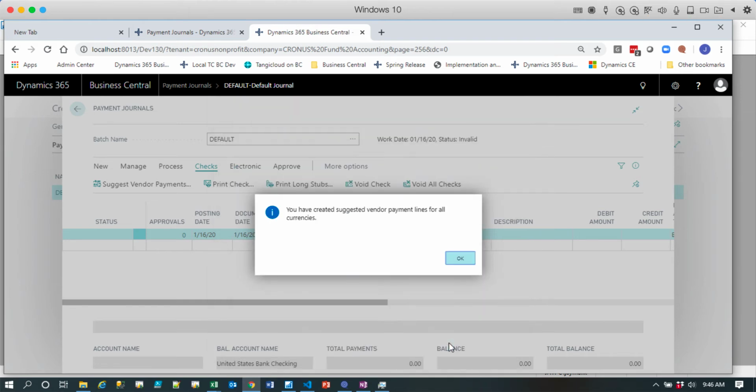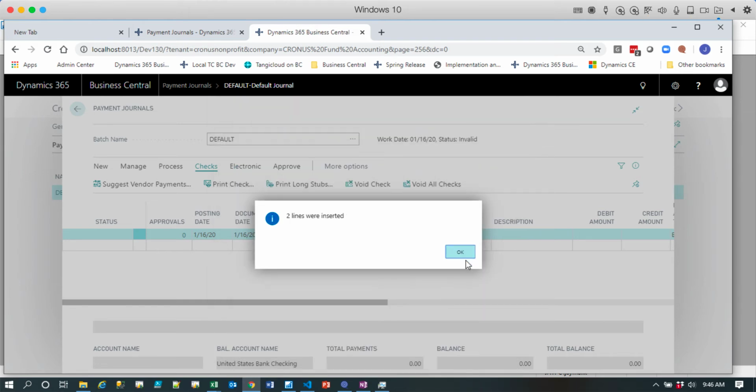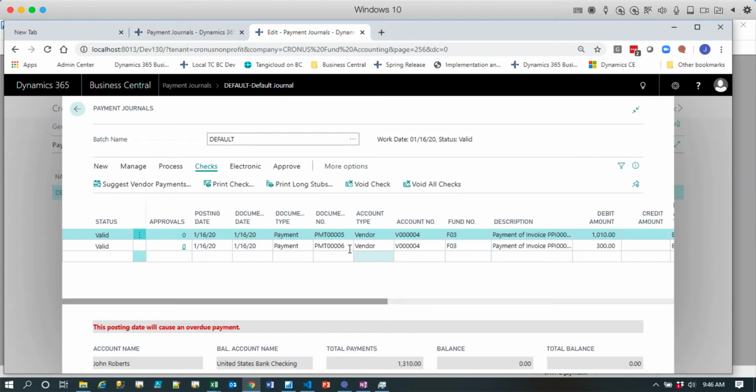So if I hit OK here, it has now pulled in the two invoices that are due for payment. One I had pre-existing here for 1010, and this is a $300 invoice that we just created for our previous scenario of the intercompany invoice. I'm just going to clear this one out since this is not really relevant to our scenario and continue and process the payments of this one.